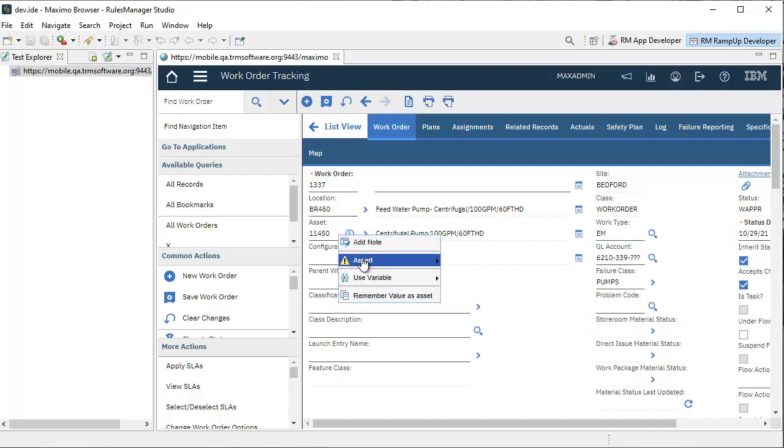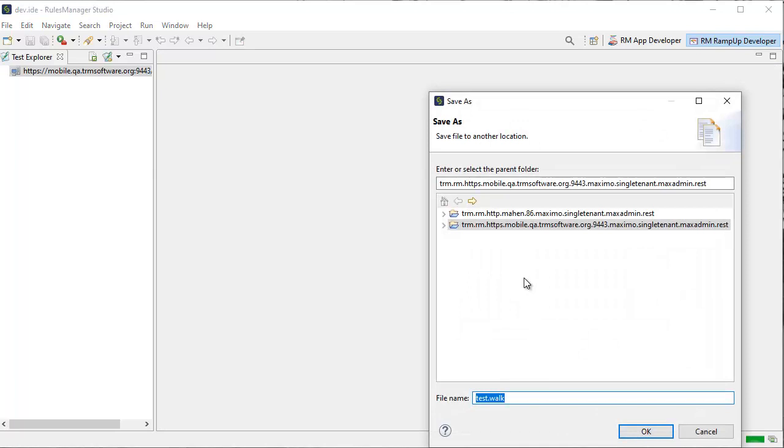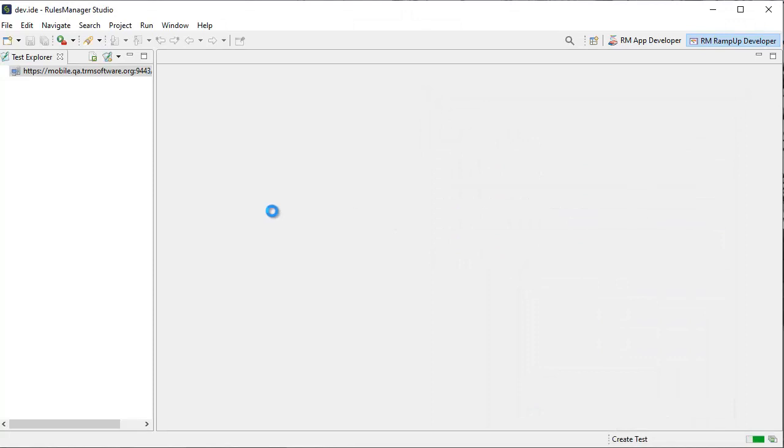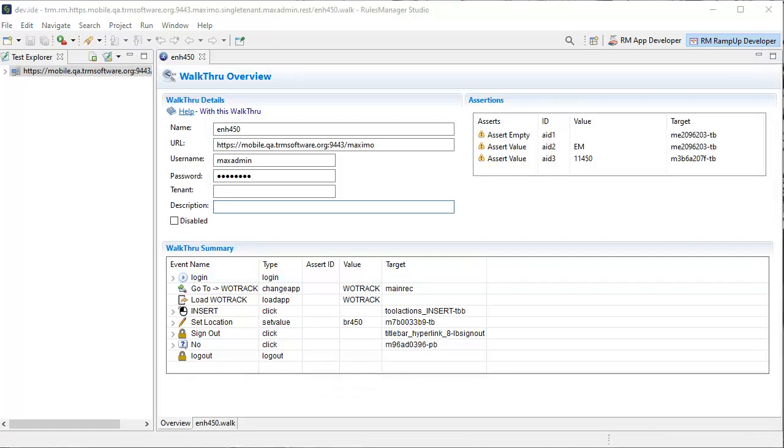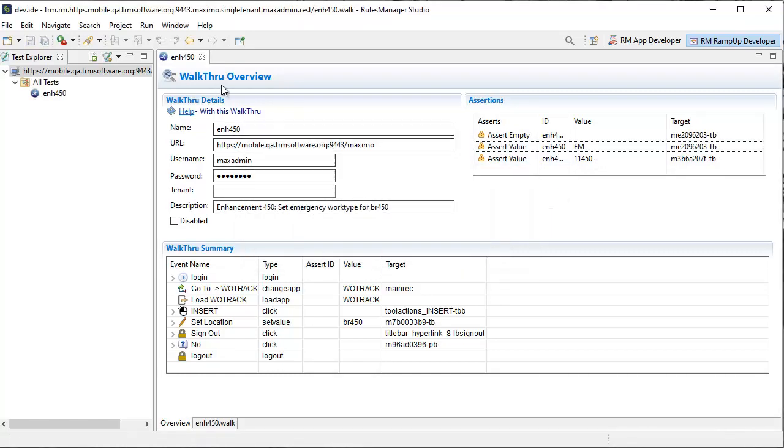I'll also add an assertion here to assume that my asset num has been set as well. Now I'm going to sign out, and this will bring up my save file, and I'll call this enhancement 450. And my test is now saved with all my inputs and events, including my username and password. I'm going to clean this up a little bit, giving my assertions IDs that will make it easier to document in the results spreadsheet that occurs at the end.